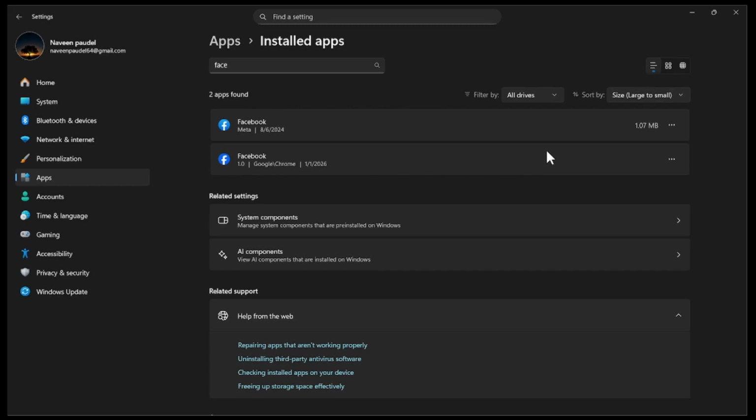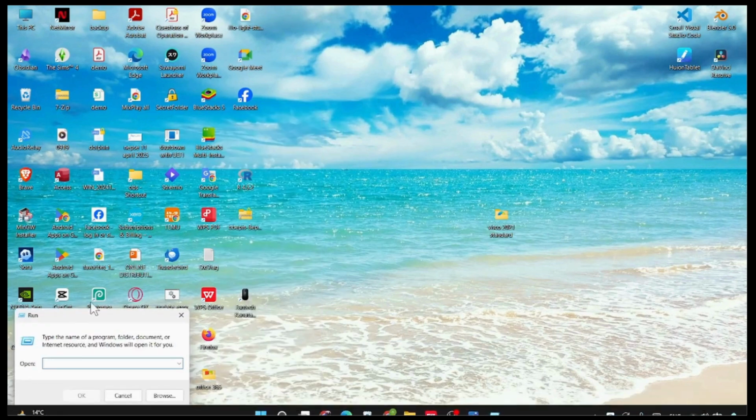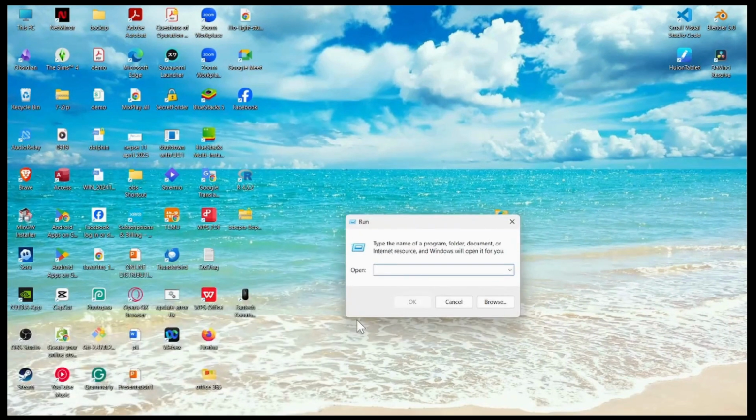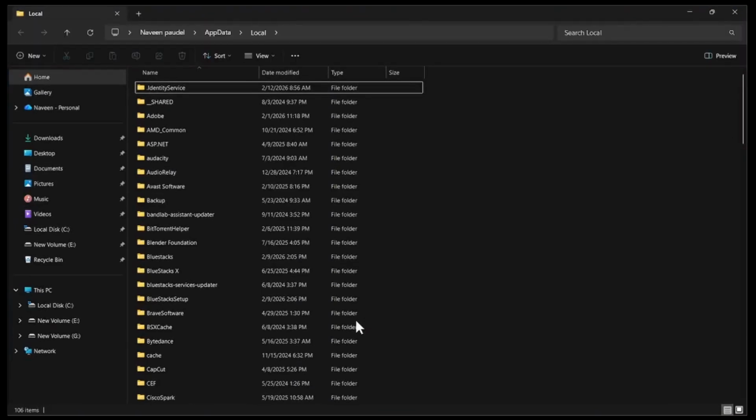So you need to close this and then click on the Windows icon again, right-click on it, and then you'll find the Run option. Click on Run, you'll get this kind of interface, and here you need to type percent localappdata percent. After that, hit OK or enter, then a new folder will show up.